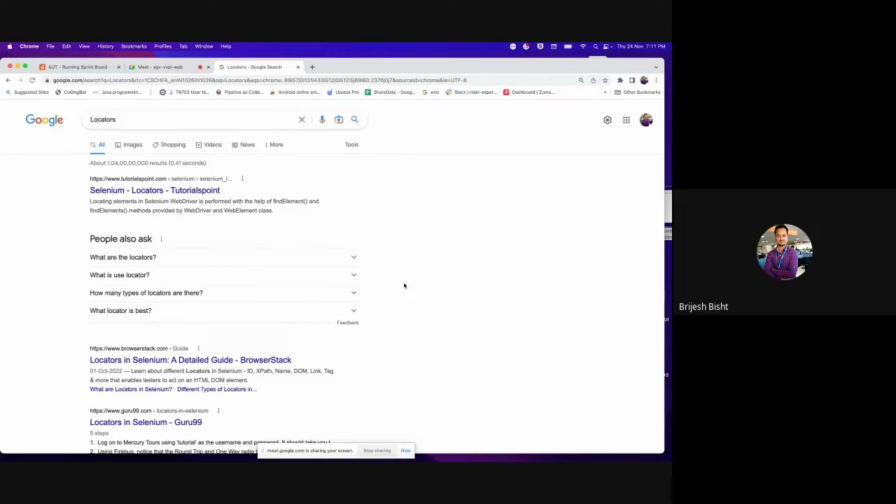You already know Selenium, that is a web automation tool. There we have different types of locators. Basically, we were using eight types of locators: XPath, CSS path, link text, partial link text, name, class name, ID, and tag name.